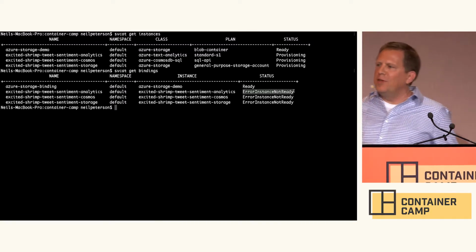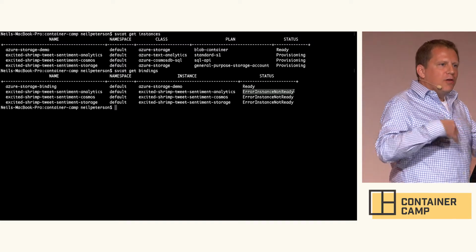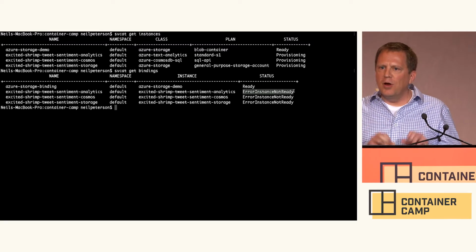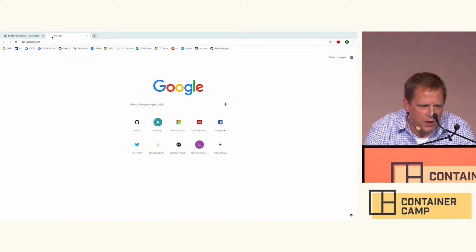You know, first time I saw that, I was like, oh, something's going wrong. Well, really, there's not really an error. It's just kind of waiting for those instances to be fully provisioned before it creates the binding. And while we wait for that, let's just take a look at the Helm chart real quick.